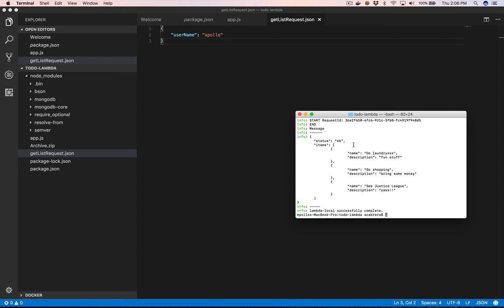So that's pretty much how you create the command or run your Lambda function locally and use all of the node modules that it needs.